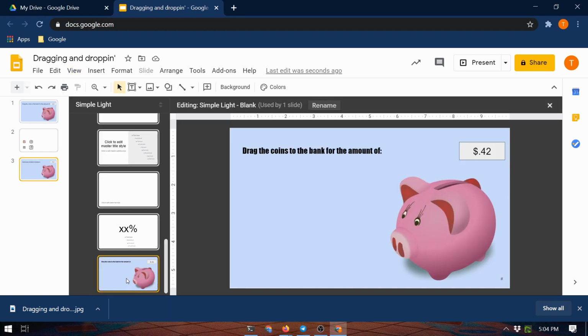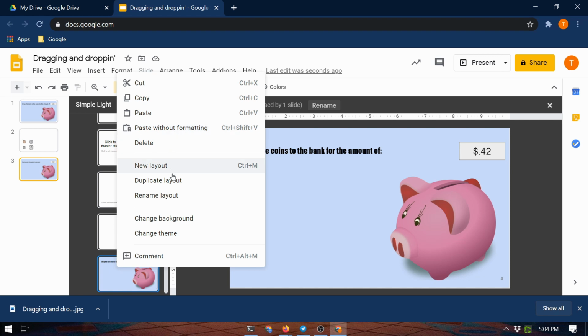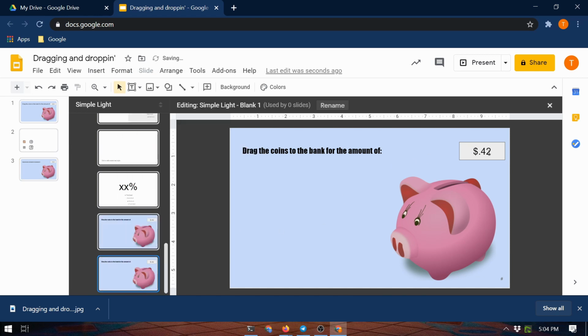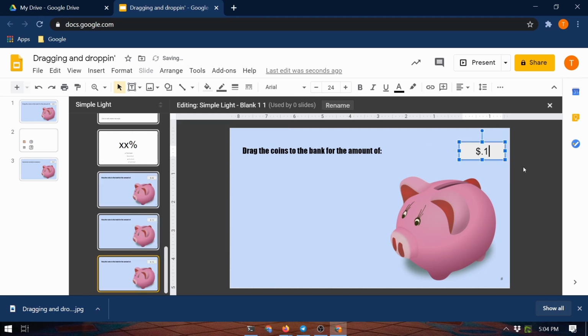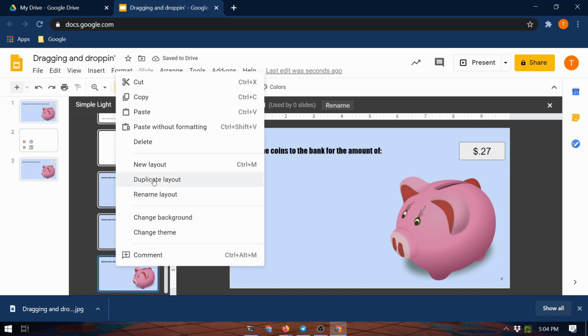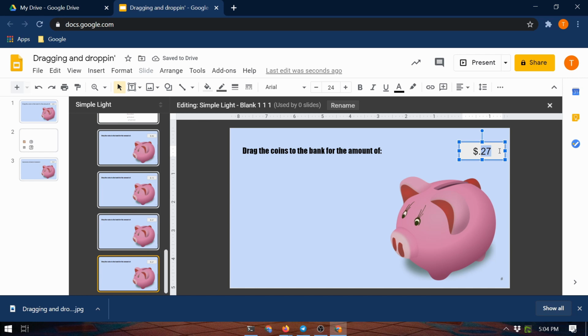But Google Slides has you covered because you can right click on this and say duplicate layout. So now I can do another problem. Oh, I'd like to see them figure that one out. Duplicate that one. Duplicate it again. Duplicate it one more time. As you can tell, that was a lot faster. I made up 1, 2, 3, 4, 5 slides in that amount of time. No downloading, no uploading.